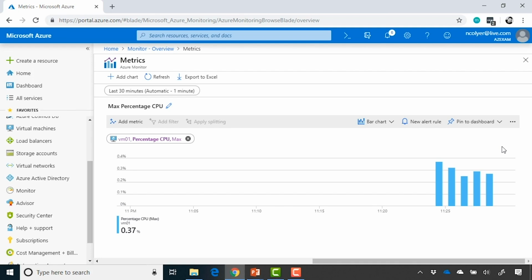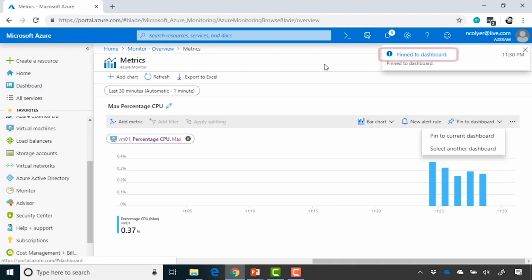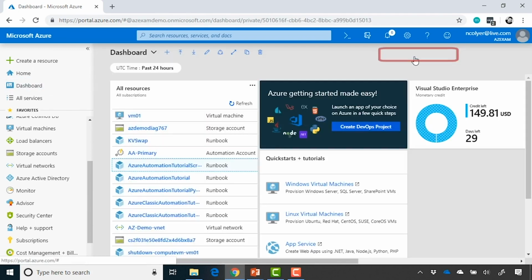Now, perhaps I want to put this on my dashboard. Perhaps I really care about CPU on this VM. This is something I'm looking at a lot. Well, I can click Pin to Dashboard, and I can pin to the current dashboard or select another dashboard. I'm just going to pin it to the current one, and then I'm going to go ahead and click Pin to Dashboard. I could also click Dashboard on the left-hand side here, but this is a shortcut. I just click Pin to Dashboard. And then here is my dashboard.